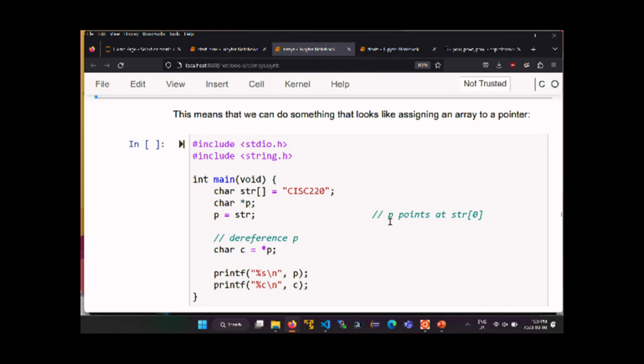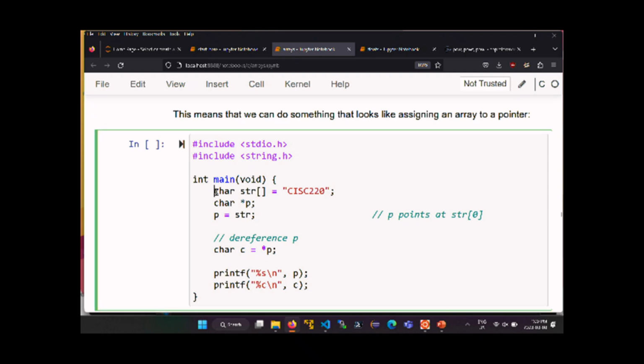Okay, so this lets you get around the problem that you can't assign to an array variable. Instead of assigning to an array variable, you take the array and assign it to a pointer. So here's my string, it's an array of char. Here's a pointer to char called P. Now I can't write string equals something, but I can write P equals str. So I can make a pointer that points at the first element of the array, and then say that the pointer P now points at that string str.